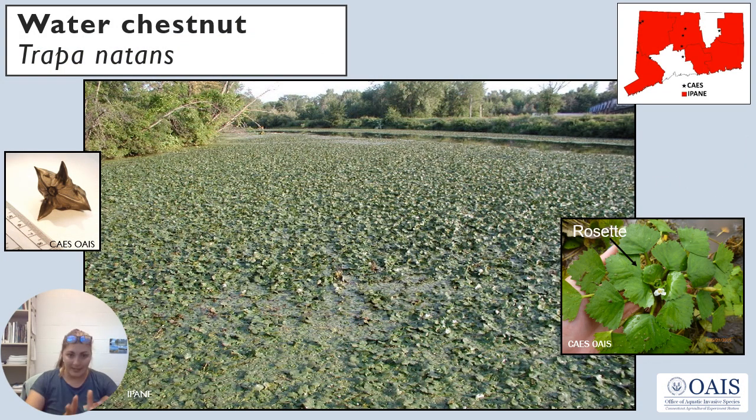All right, the last plant I have for you today, thank you for sticking with me, is water chestnut or Trapa natans. This can be pretty easy to identify because it has that rosette or cluster of leaves that's going to float at the surface, and then it's going to have a little white flower. There's a new strain down south that has a pink flower, so if you see water chestnut with a pink flower, let me know immediately because we have not found it here yet.